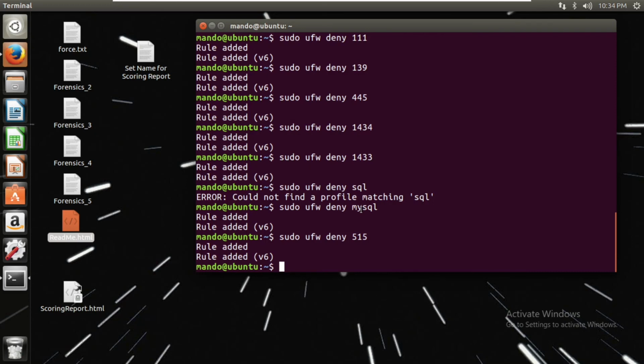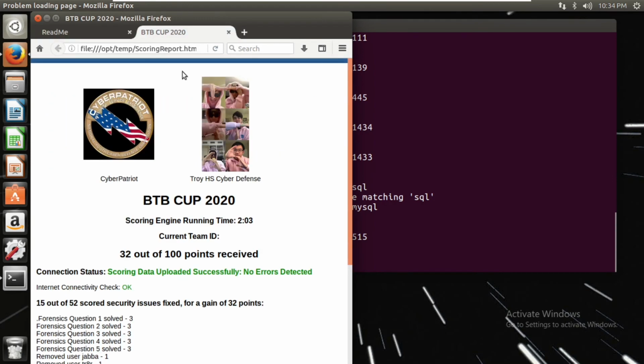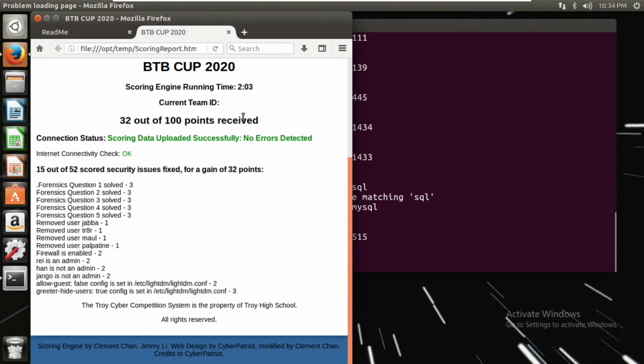And one more thing, if you want to go a step further, I'll make a separate video of how you could take this a bit further in firewall security. But for now, let's be satisfied with this in the terminal. So let's go check our scoring report and see if we got points for it. See you then.